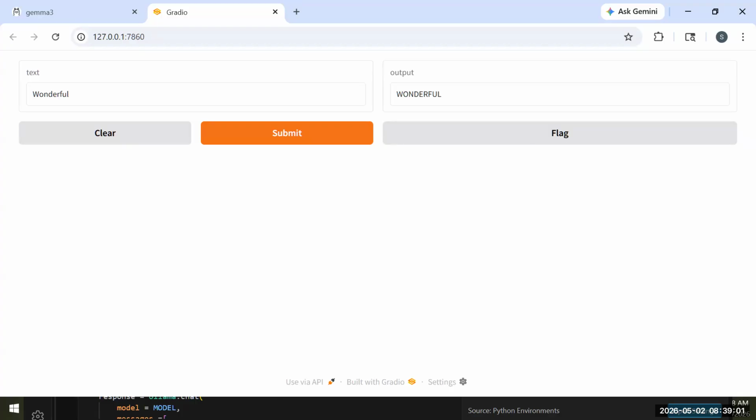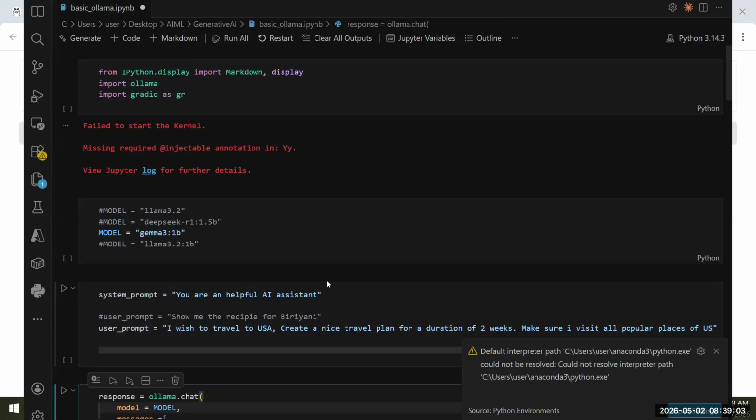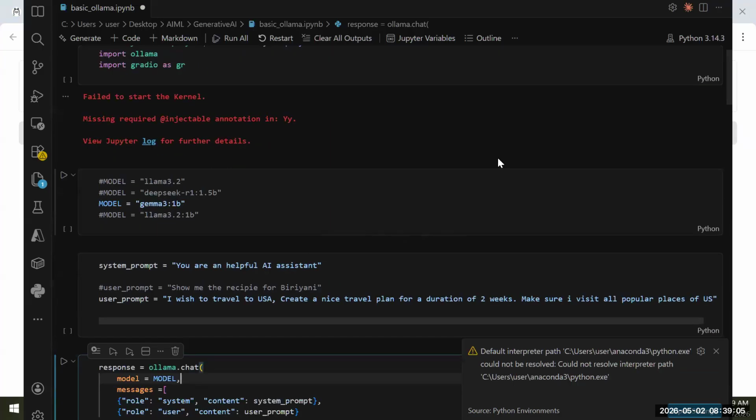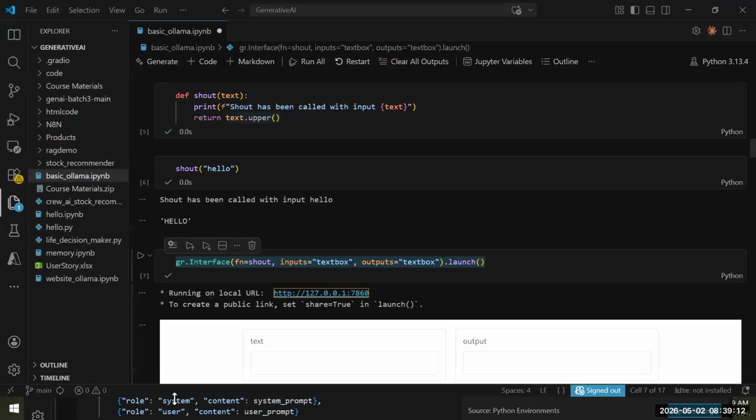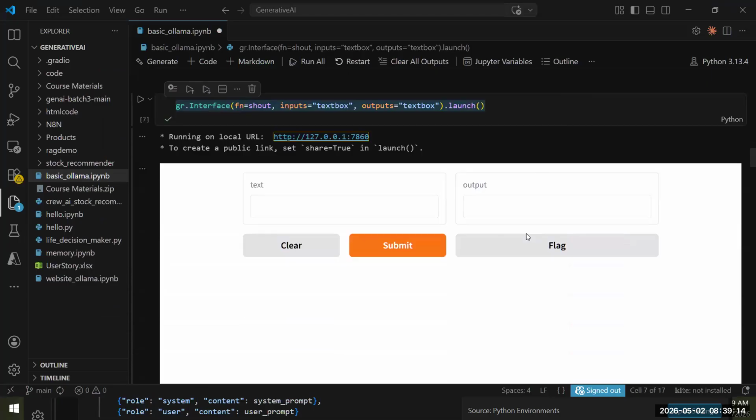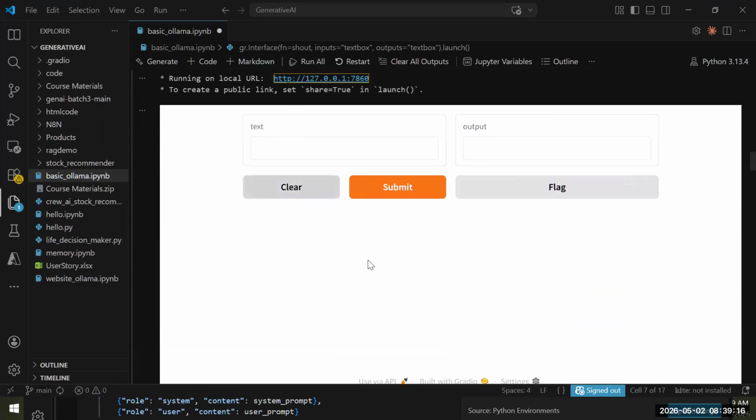But there is no fun in just doing shout, right? So what is the fun when I shout? Yeah, right. So there is no fun to just use the shout function. Can we use our message function?